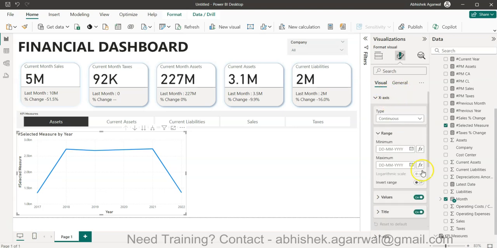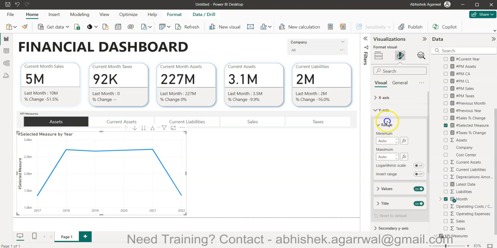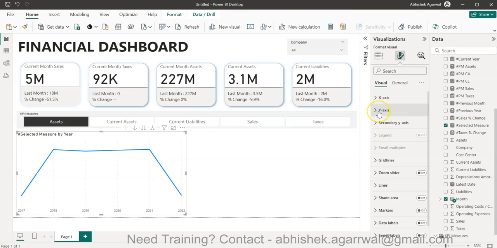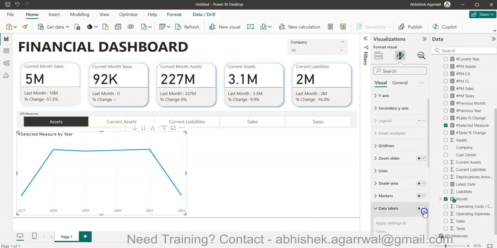And on the x-axis, we don't need the title. Right? On the y-axis, we don't need values. We don't need the title. Why? Because we will show the data labels right then and there itself. Okay. So you can see how the assets are moving.